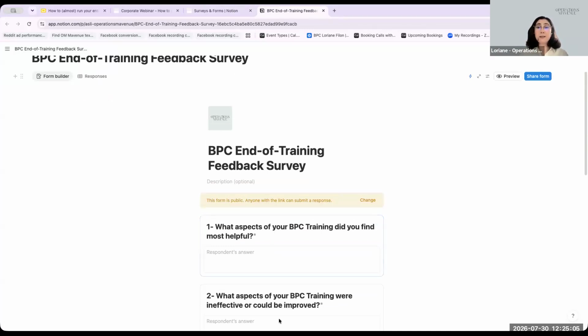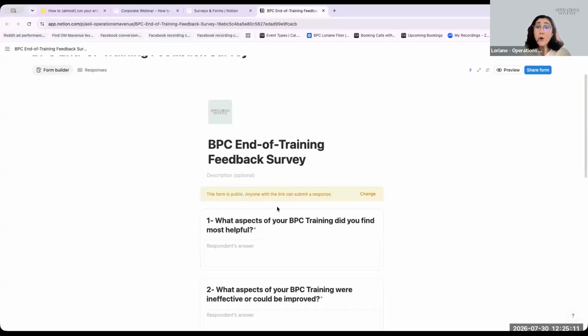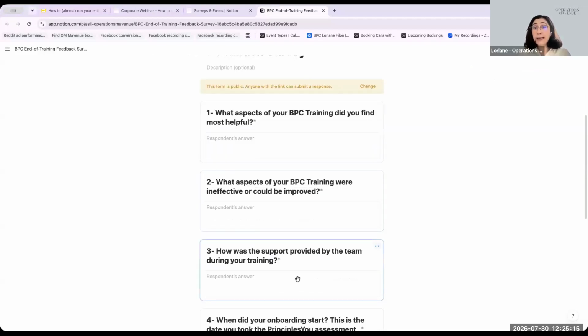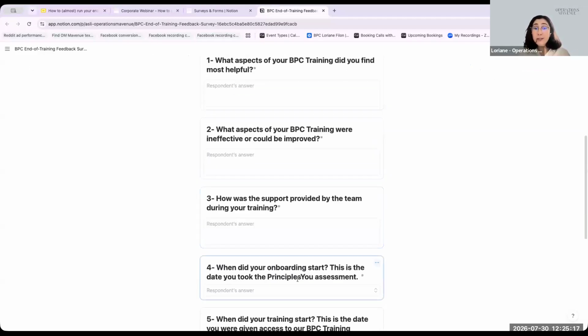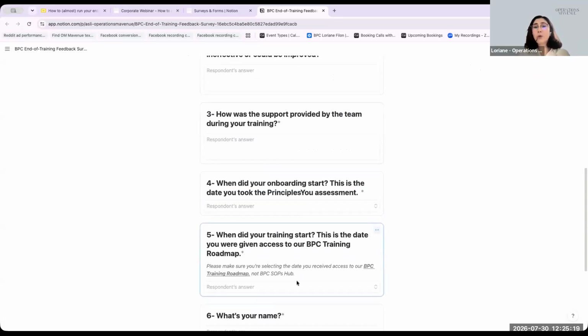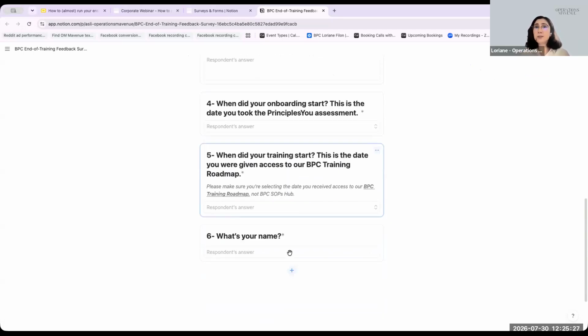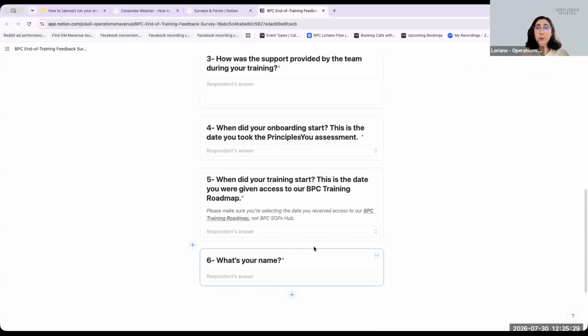And what it surveys is what the BPCs that we're training found the most helpful during their training, what could be improved, how was their support during the training, when did their onboarding start, and how confident they feel with taking clients on after their training, and if they have any feedback for us to make this training better. So it's kind of six questions, really clean and simple.